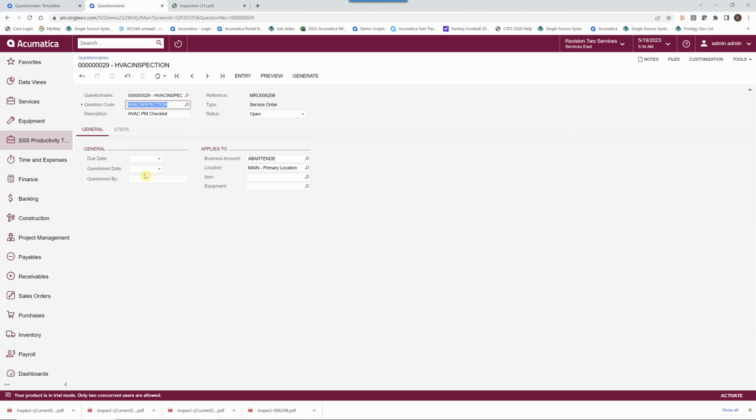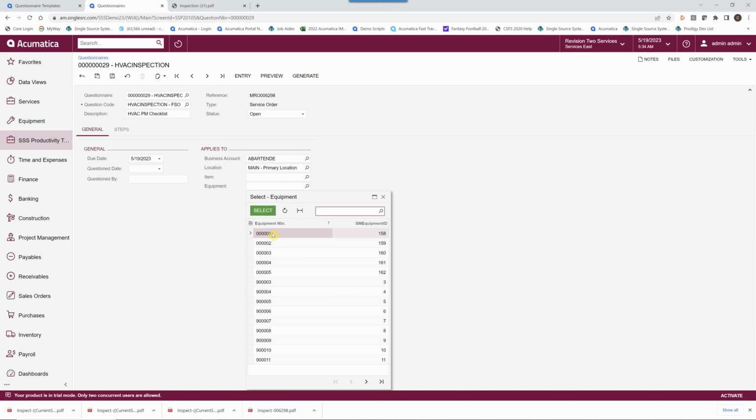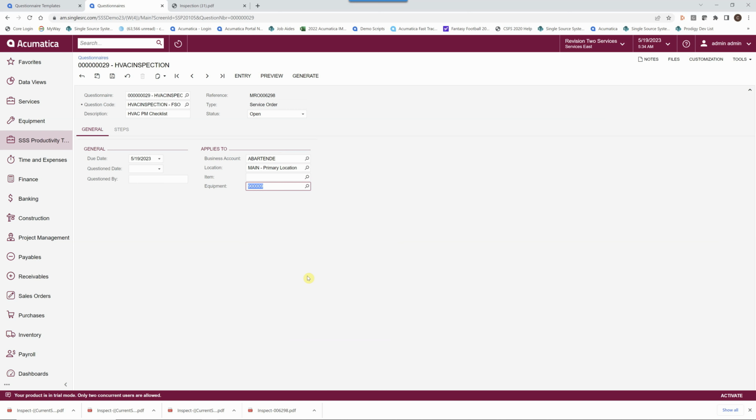Now notice in here, there were some other fields. If I wanted to, I could have assigned a due date here, meaning I've got to do this by today. Also, it automatically brought in the customer I was working on, but I also could have the item or the equipment identified. So if this was equipment number 90009, this equipment right here, equipment number on the system, I could assign that. I could also have associated with an item.